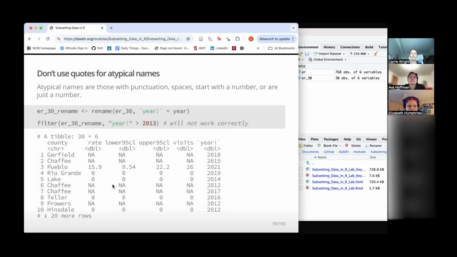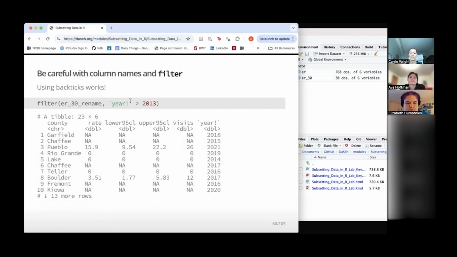When we have those atypical names, like punctuation marks, for example, say we added an exclamation mark for a year. Here I'm renaming it. So this is the new name. Then when I try to filter this column, I have to put backticks around it. If I use quotes, it will not work. So notice I have data for 2012. I have all the rows still. I did not filter for anything. If I use backticks, it works. Again, the solution for this, though, fix the column name ahead of time. Then you don't have to worry about this.